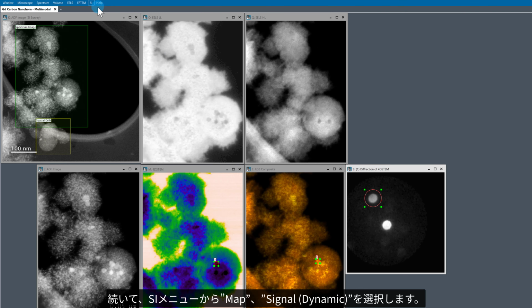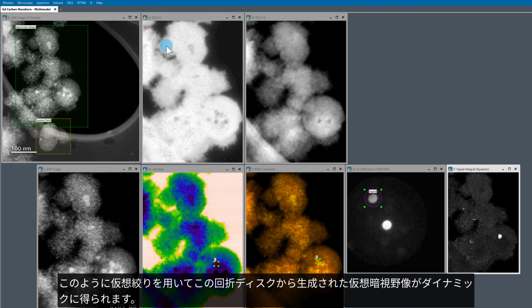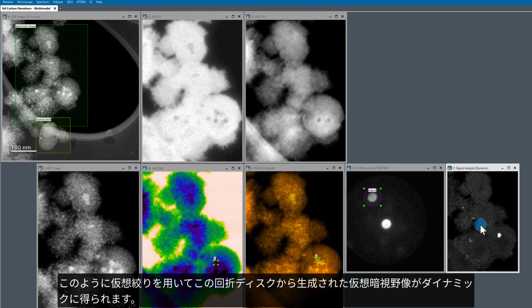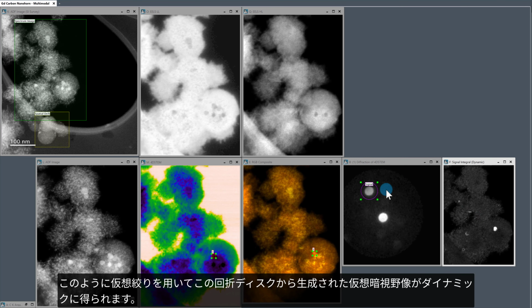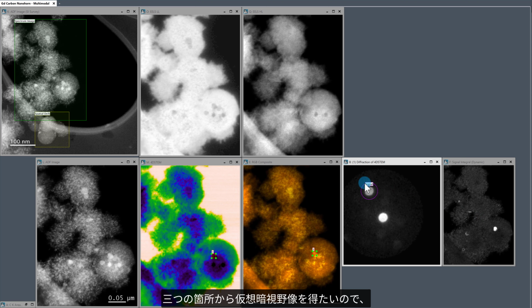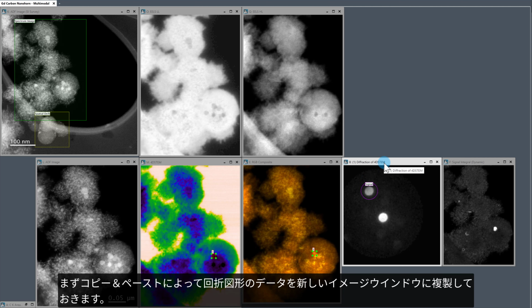And then I'm going to go to the SI menu and I'm going to press Map, Signal Dynamic. So I have a virtual dark field image using virtual apertures. And this virtual dark field image is formed from this diffraction disk. So I'm going to do this for kind of 3 different regions. And I like to kind of duplicate these as I go along.